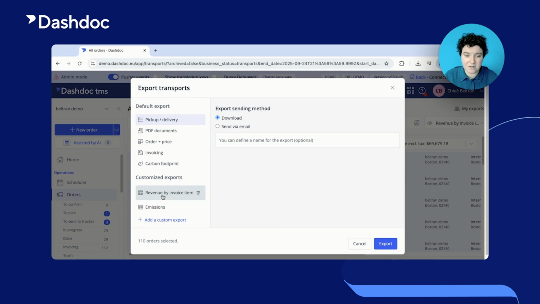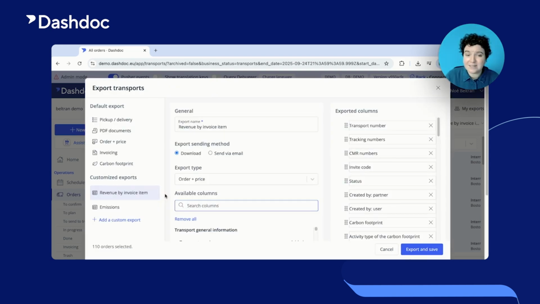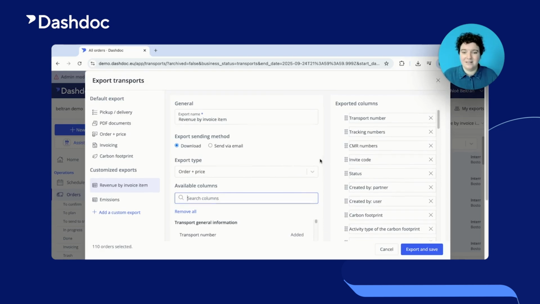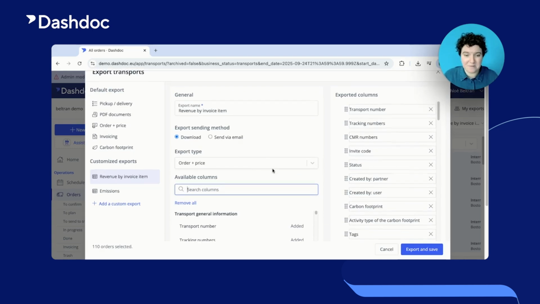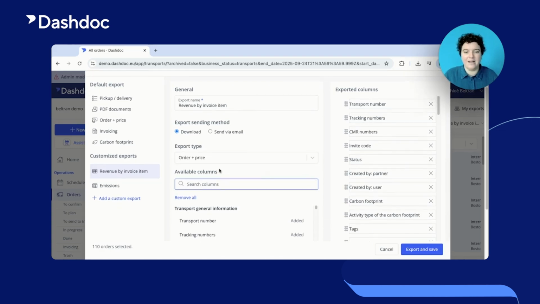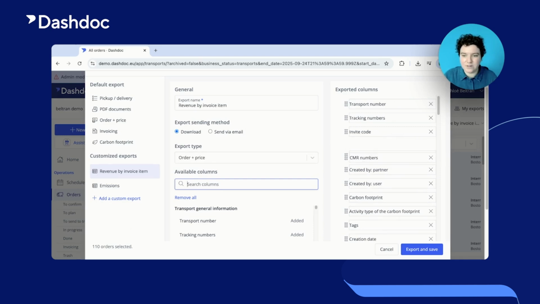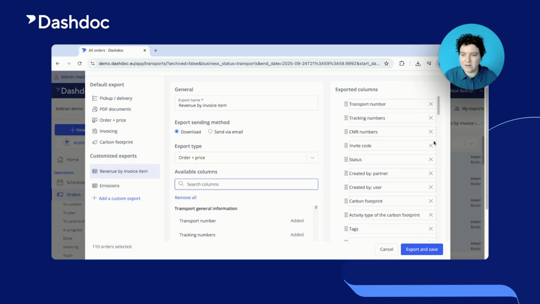So here I've created a customized export for my revenue by invoice item. I chose my export type, and I also chose the available columns. Now here, you can move the columns, you can get rid of certain columns too. It's really customizable. You can really make this reflect what you're looking for.